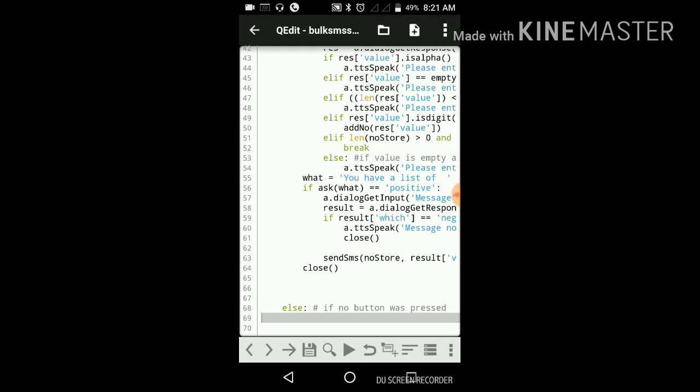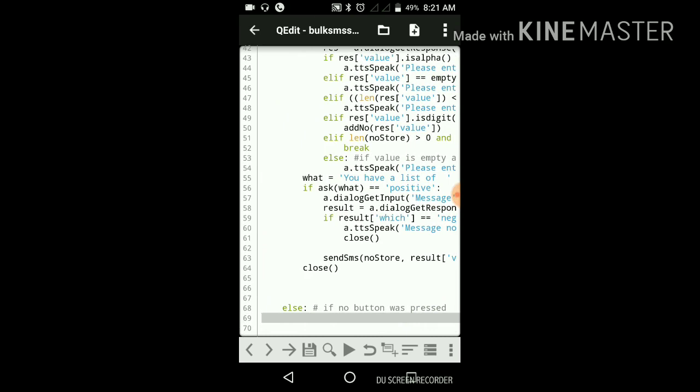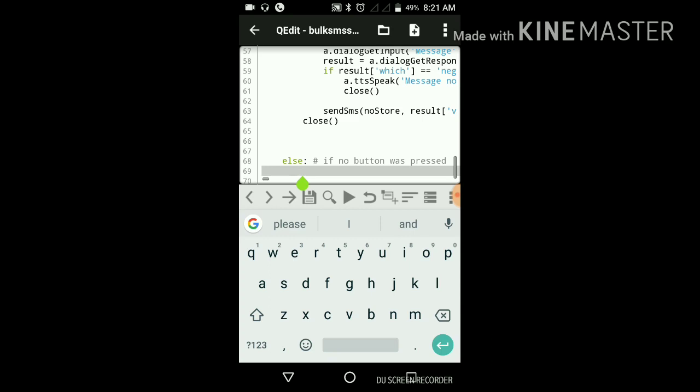Okay, since we have given else, you have to give something here. That's what it is saying. Okay, let's give here a dot dots pick, right?